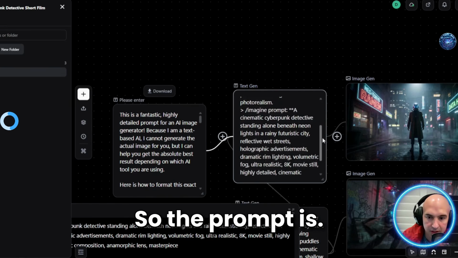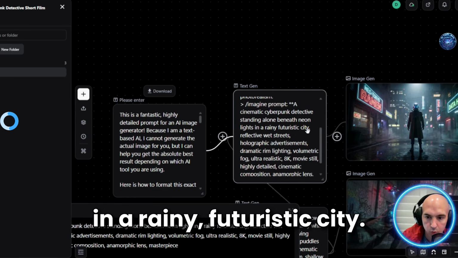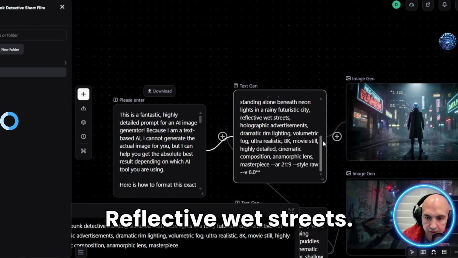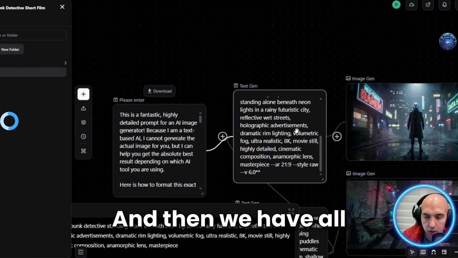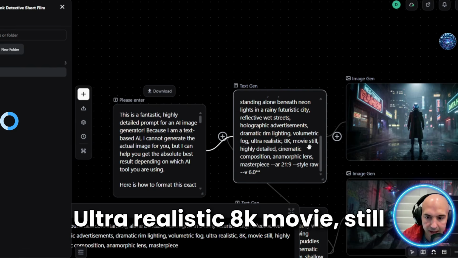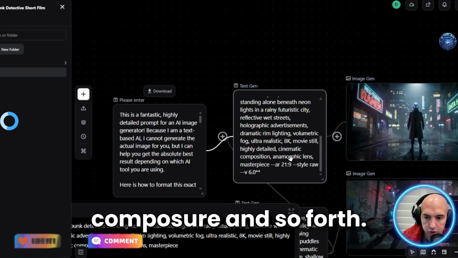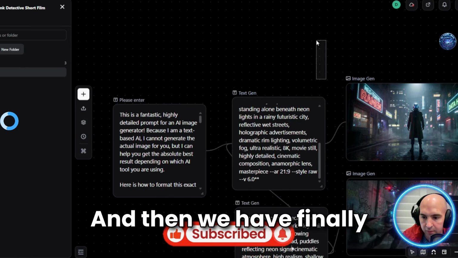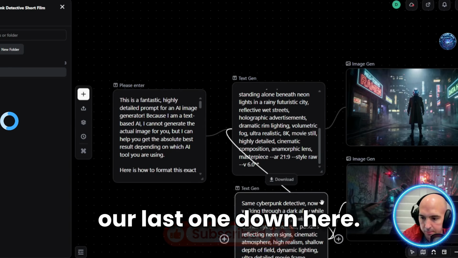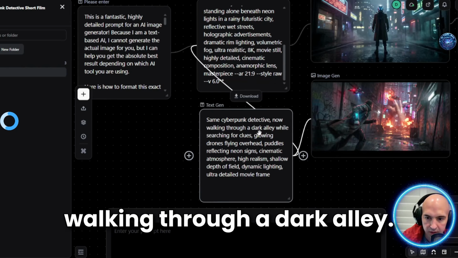So the prompt is, a cinematic cyberpunk detective stands alone, right here, in a rainy, futuristic city, reflective wet streets. And then we have all of the descriptive prompts. So we have fog, ultra-realistic, 8K, movie still, highly detailed, cinematic composure, and so forth. And then we have, finally, our last one down here. Scroll down. Same cyberpunk detective now walking through a dark alley.